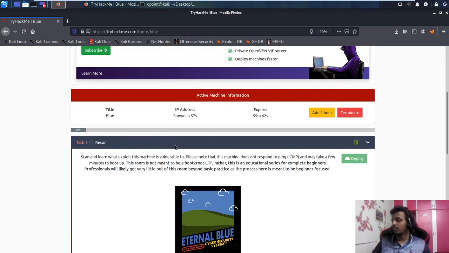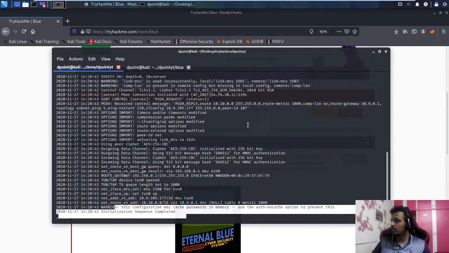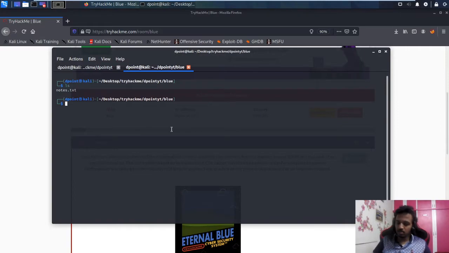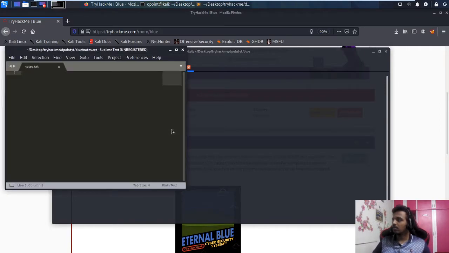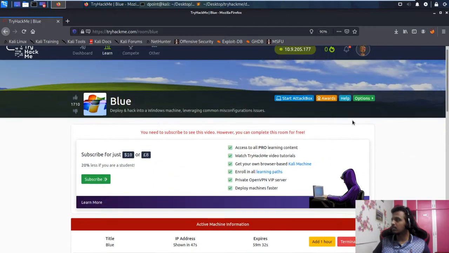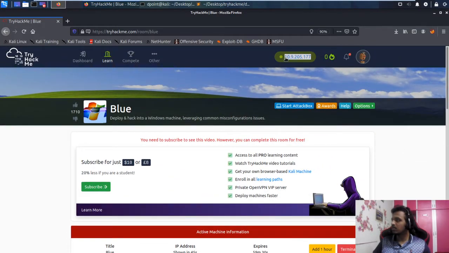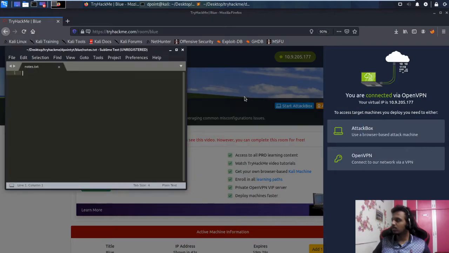While it's loading, let me open notes.txt in Sublime. The thing we need to understand is that this IP address we are seeing is our tunnel. So let me write that this is my local host, and the remote host I'm going to get in a minute or two.